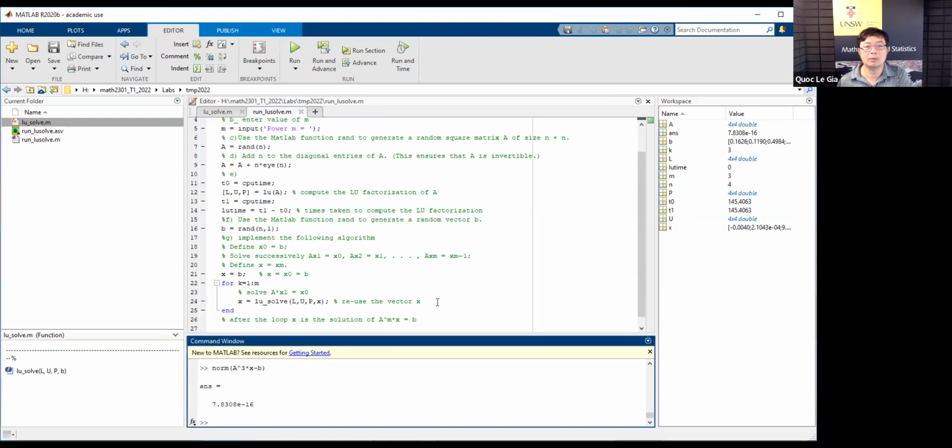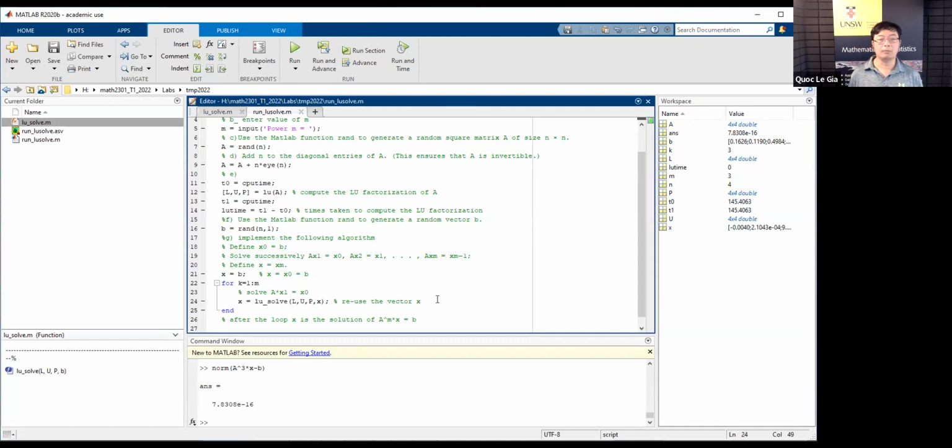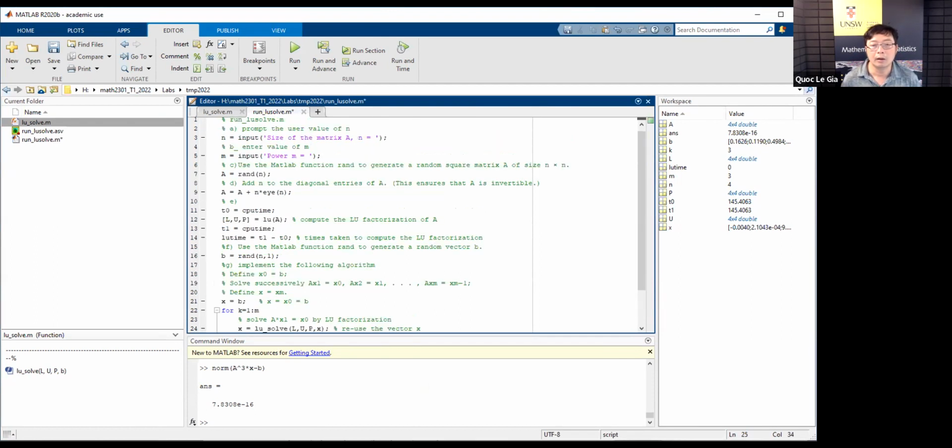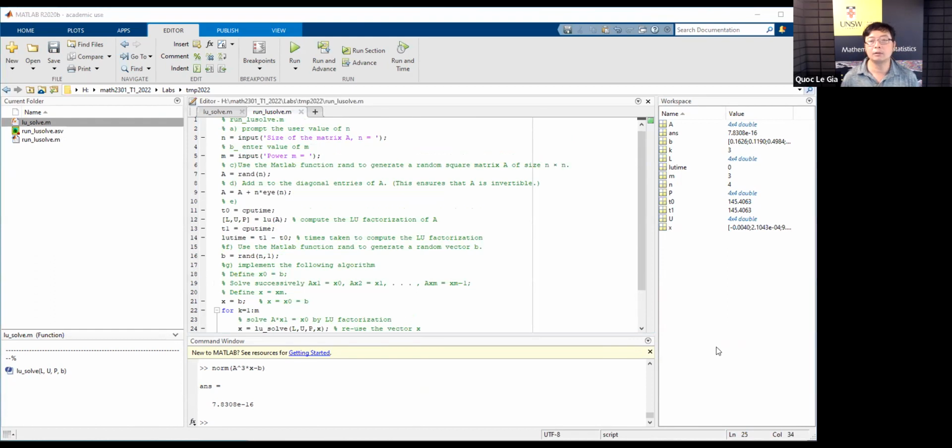So now instead of solving this by LU factorization, I can solve A x1 equals x0 by the backslash command.